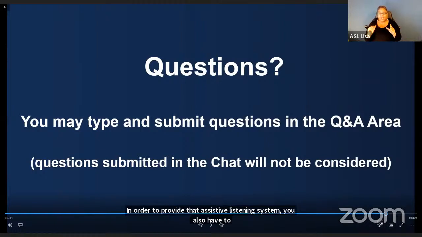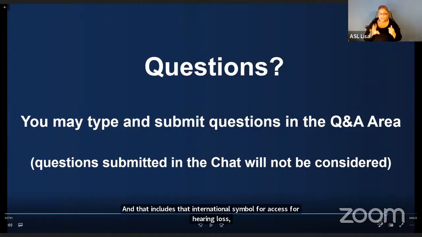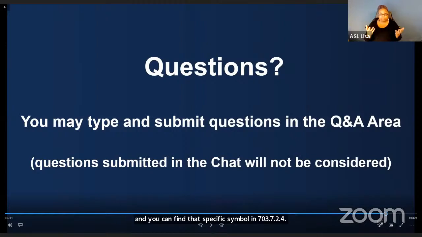Okay, those assistive listening system signs have to comply with the visual character requirements that are found in 703.5. And that includes the international symbol of access for hearing loss. And you can find that specific symbol in 703.7.2.4. So no requirement for tactile and Braille, okay, but visual requirements apply.